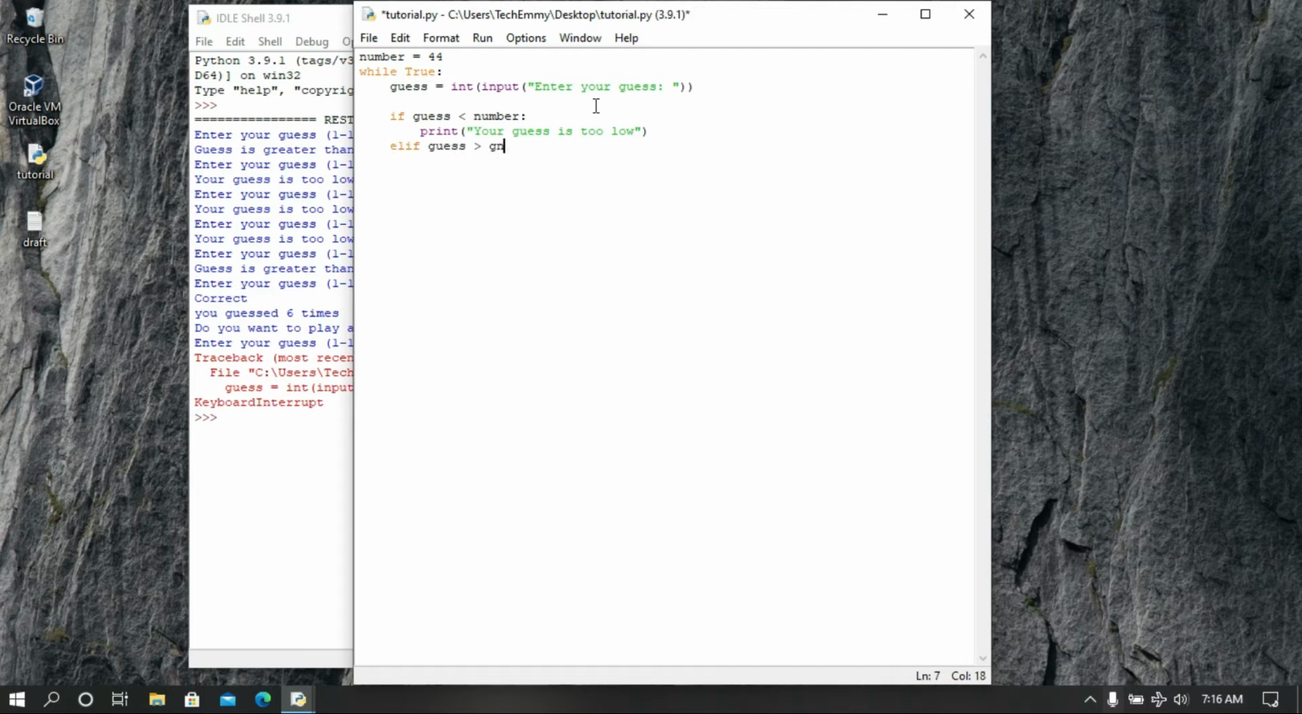So, elif guess. Now we're checking if their guess is greater than the actual number. I'm gonna print, your guess is too high. Okay, now if I save this, we're gonna do an else. So this else here means if this guess is not less than the number and it's not greater than the number, then what is it? Then it is equal to our number. The only option left is that the number is actually equal to our guess.